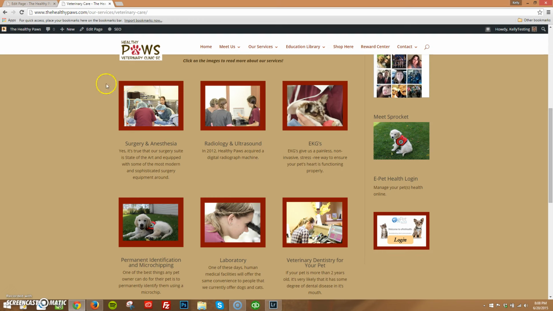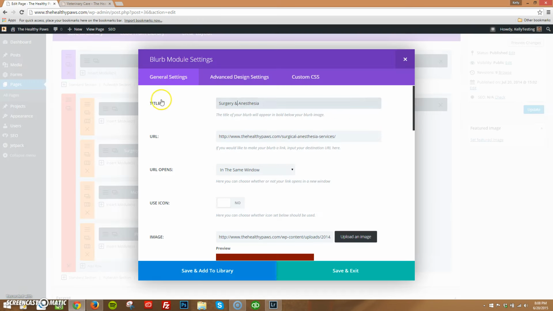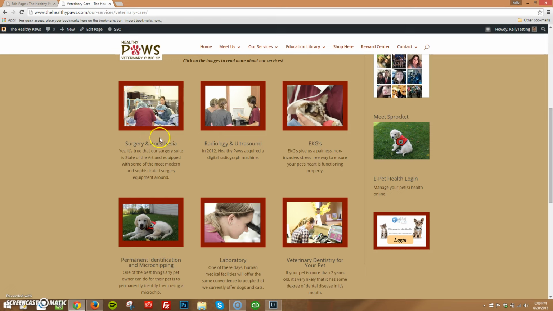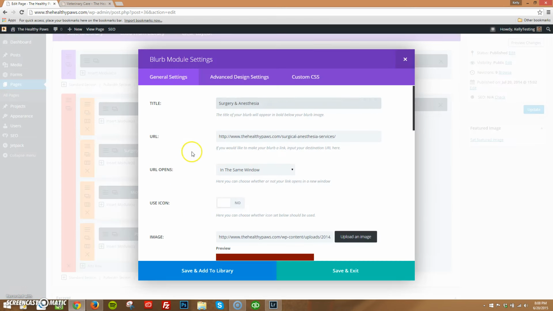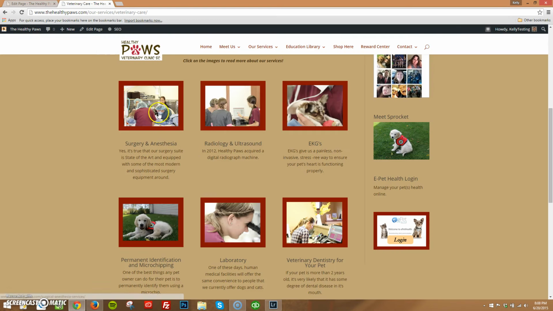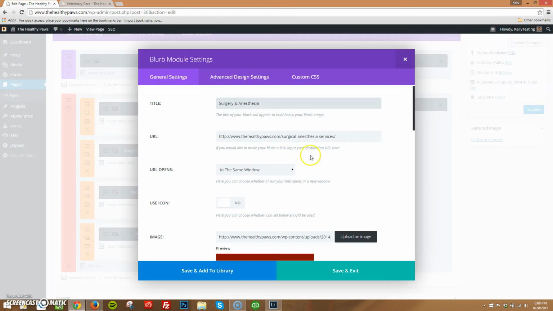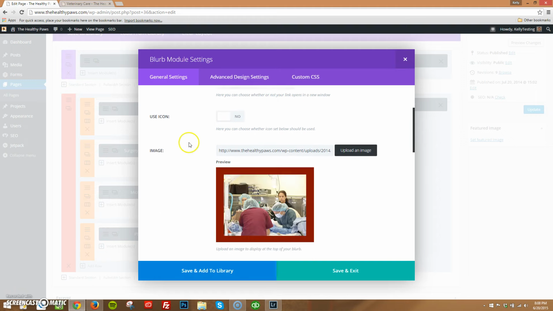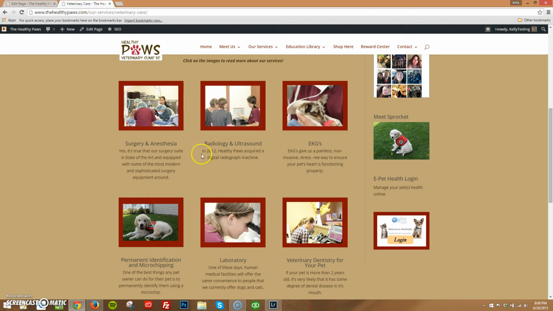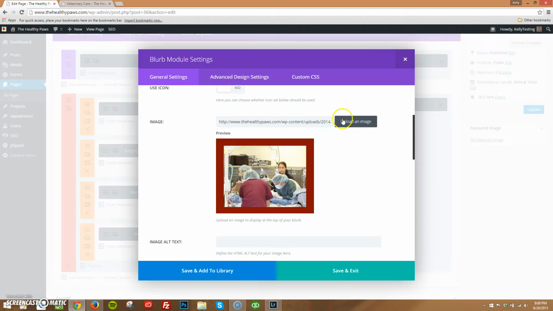But for here, we have an image, we have this header text here, and then we have some content. So we have our title, surgery anesthesia, boom, we understand how that works. Then we have the URL. This is where we want it to go, right? So it's linkable and it's going to somewhere. So it's going to go to the surgical anesthesia services page. Makes sense. And then we have this image here, right? Which is obviously this one. So we know how this works.